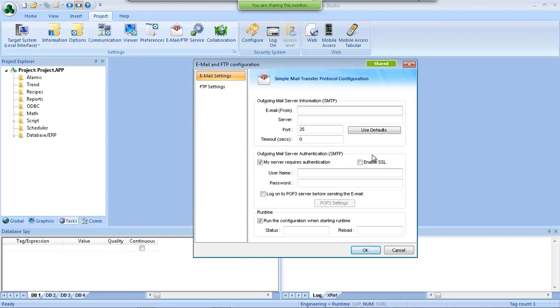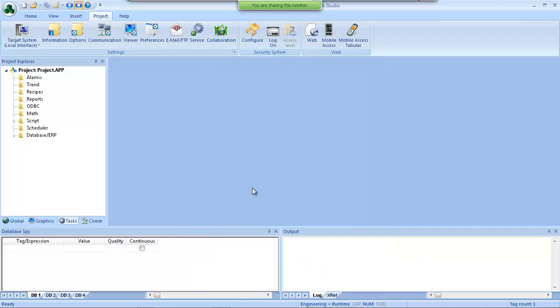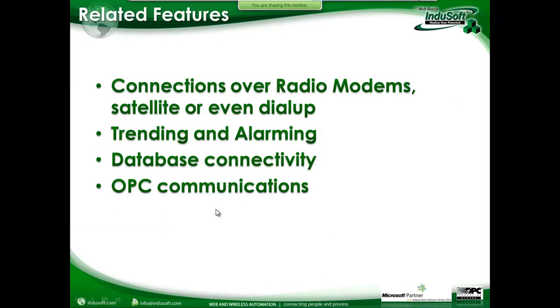Another thing to bring up is the ability to add security to the emails. This Enable SSL checkbox now allows us to use accounts like Hotmail and Gmail with our email system, so that you can get access to those free email accounts that you might have associated with your particular application or process. So continuing on, connections over radio modems or satellite is something we can do built into the product. We have a few different examples of how to configure emails on our sample applications that you'll find in our DVD, and you'll also find those on our website as well.